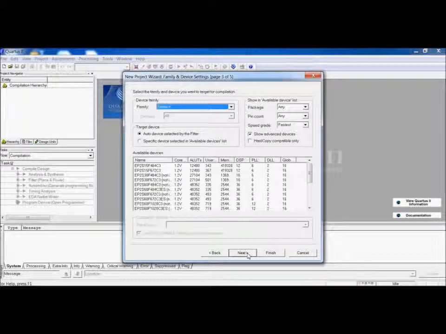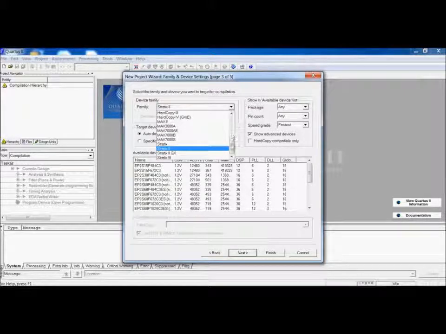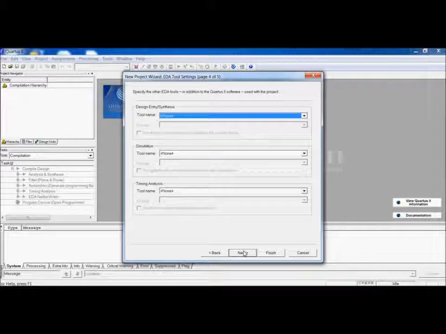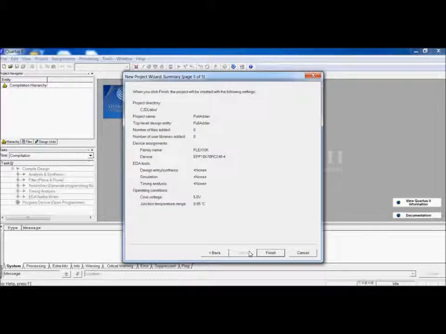Click on Next again. Now for the family of devices, put Flex 10K. And for the device that we'll be using, EPF 10K 70RC244. After you're done selecting, click on the Next button. Click on Next again. Now you'll see the summary. Once you see that, click on Finish.